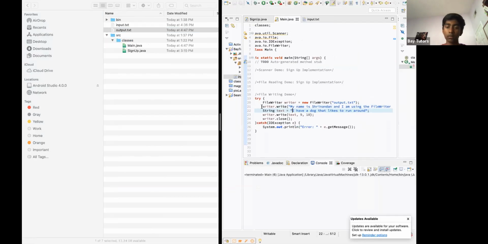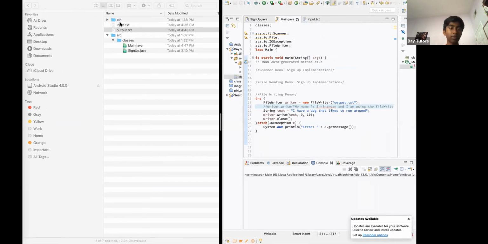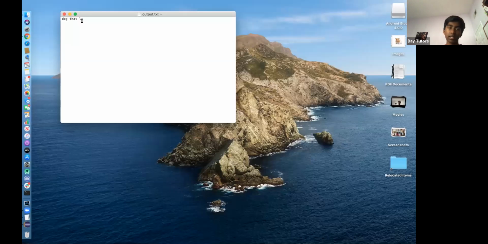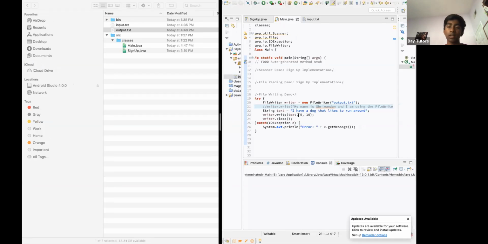Okay, so let's go comment this out to show you how that method will work. We're going to open this up. You can see that dog.l. What that is, this is actually 10 characters. So if you can count it: 1, 2, 3, 4, 5, 6, 7, 8, 9, 10. This is 10 characters starting at the letter dog, as you mentioned, from the 9th index and moving 10 characters onwards. And that's sort of how writing to a file in Java works.